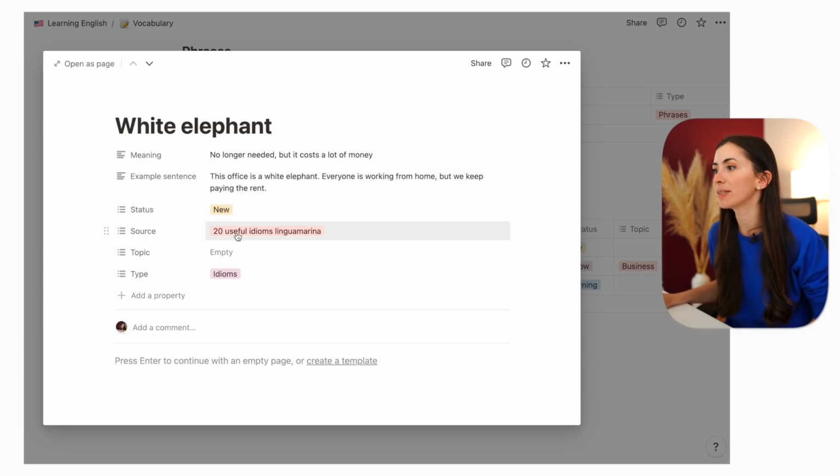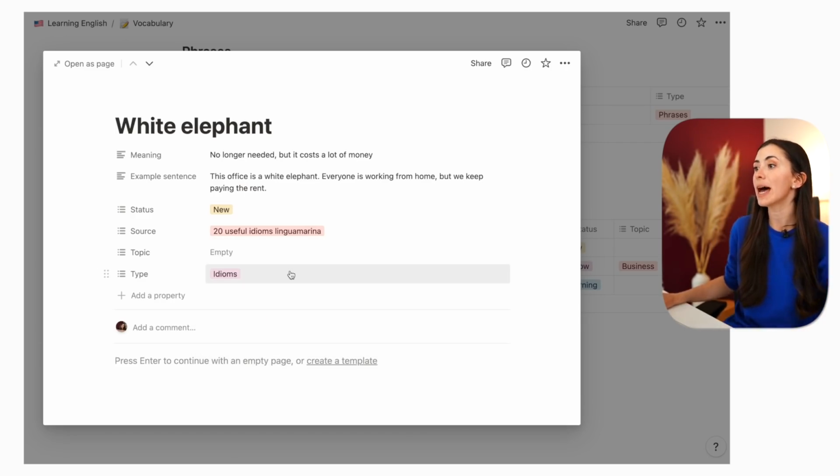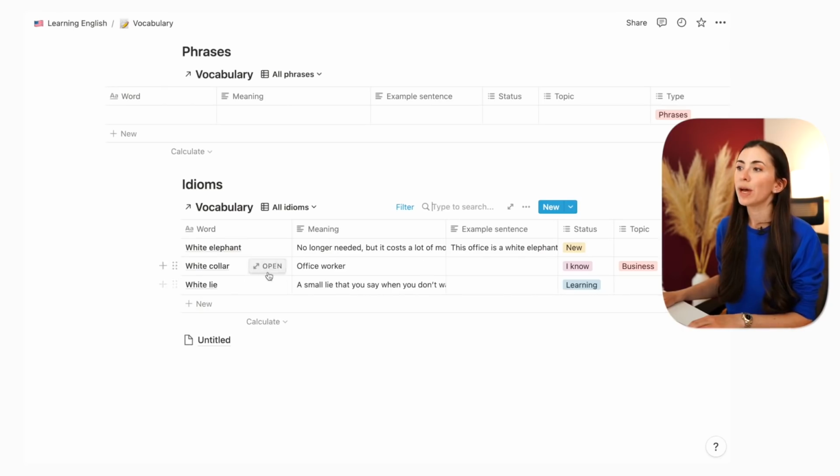20 useful idioms. Topic, we could do, I don't know, white elephant. It doesn't really matter. It can be used anywhere. So let's just leave it out. And the type here is idiom. And then we have white collar, office worker, and this is basically business.